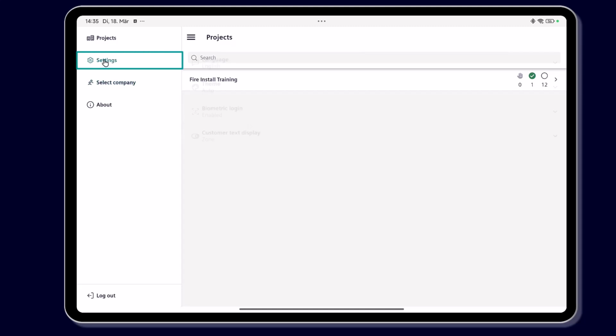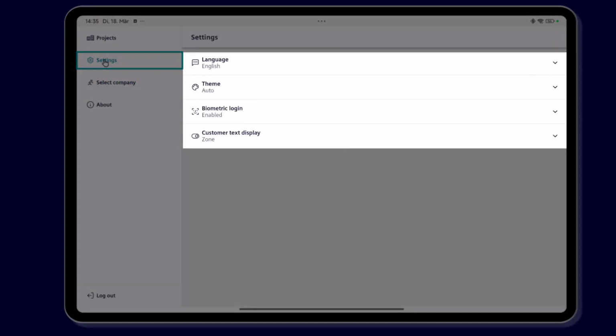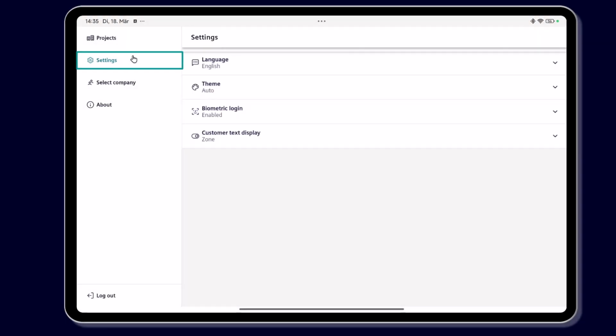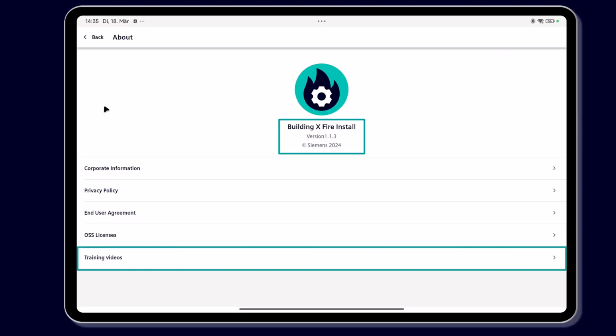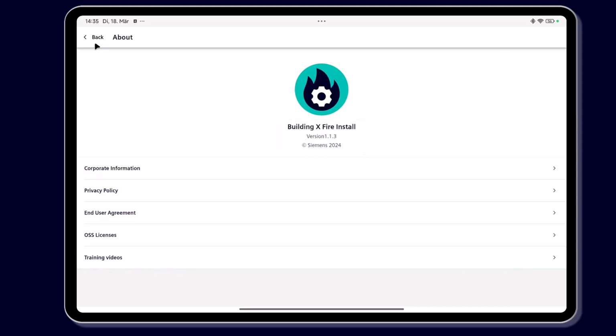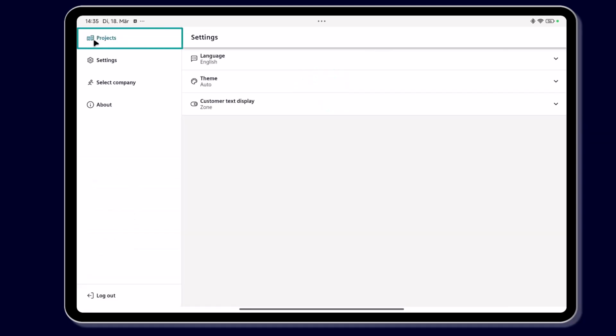Going back to the Launchpad, you also have the option Settings, where you can choose your language, the theme of the app, change the biometric login, and lastly choose which customer text should be displayed. In the About section, you can see the version of the app and also a link to this video to access it quickly. Let's go back to Projects and select the project we want to work with.